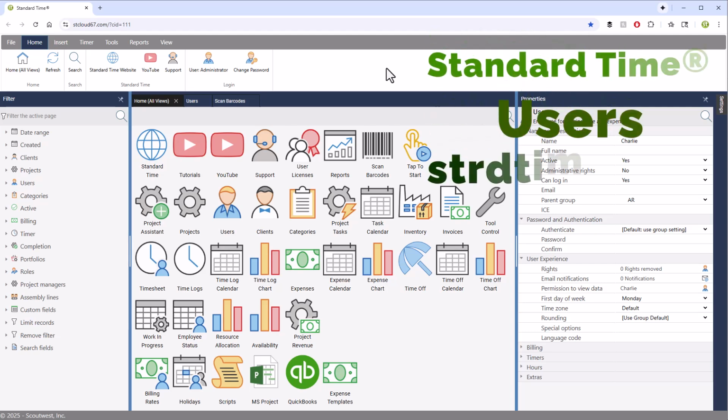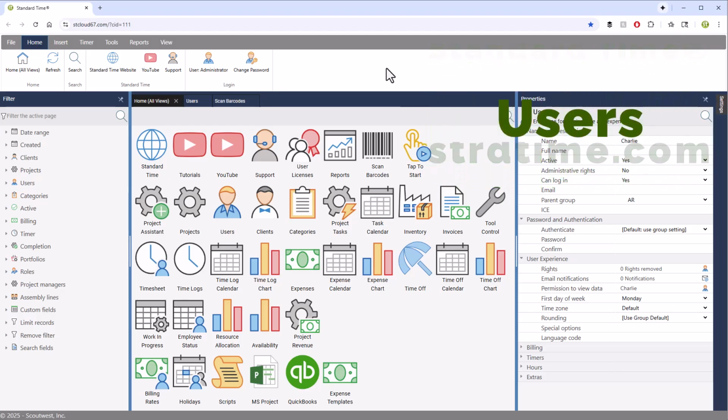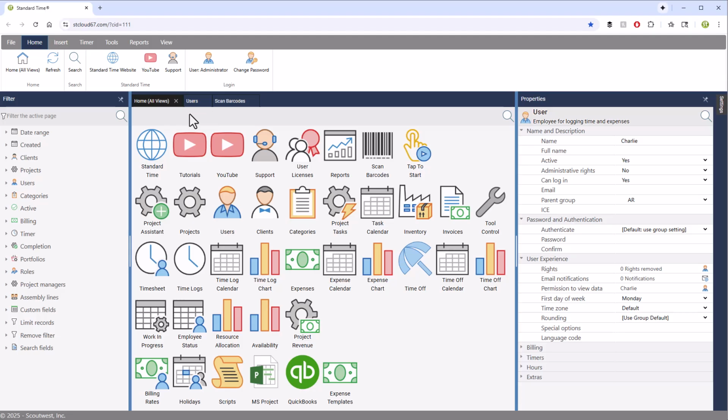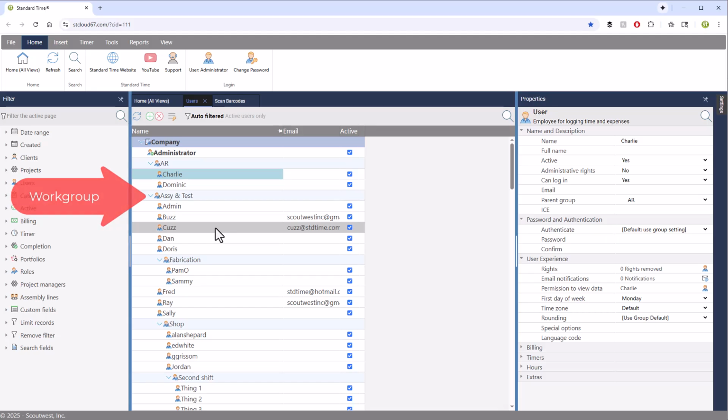Creating users or employees in Standard Time is probably one of the very first things you'll do when starting a new subscription. You can begin by going to the Home All Views tab and then finding the Users icon. Click that. You can see some users that I've created here, and they are under work groups. We'll talk about that in a bit.